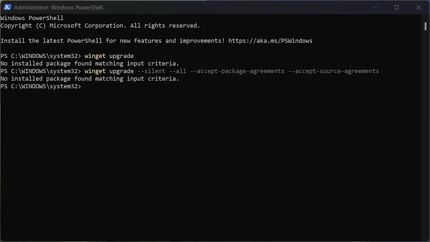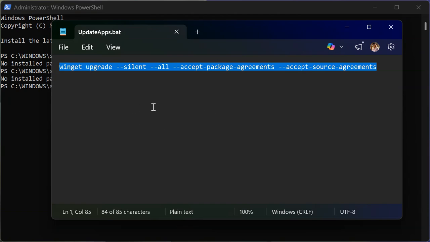Next, what you need to do is just save this file in a location where you're not likely to delete it accidentally. You can save it on your C drive, D drive, or your desktop, or create a folder called scripts, my scripts, or whatever you like. Ensure that the extension is .bat. So update apps is the name of the file, and .bat is the extension.